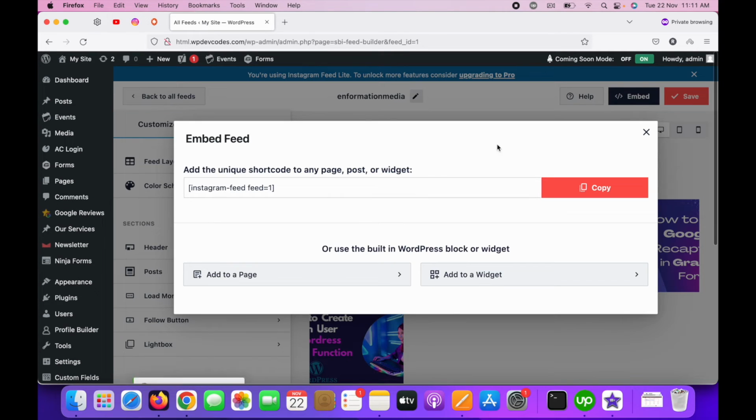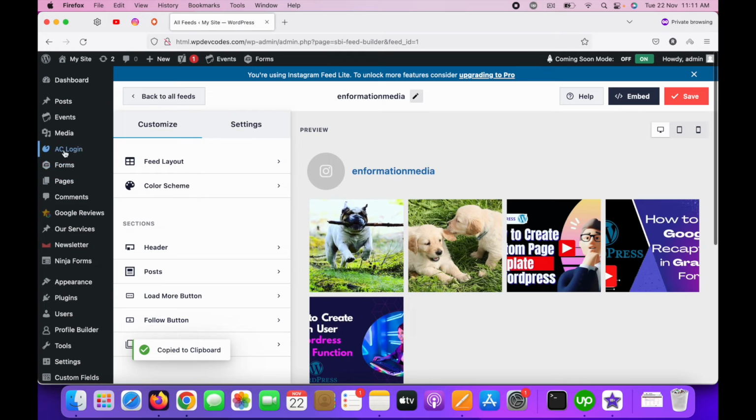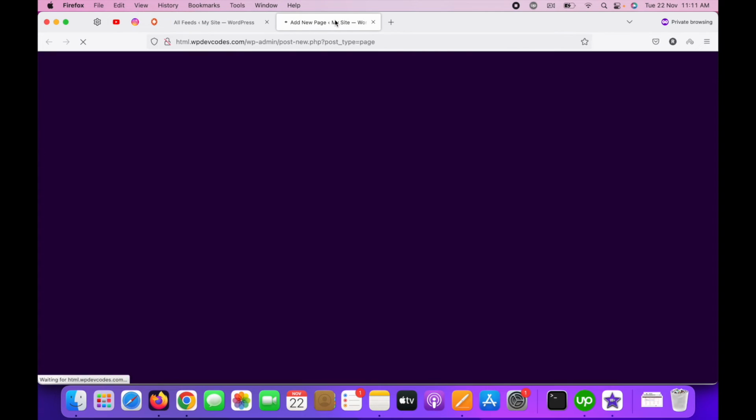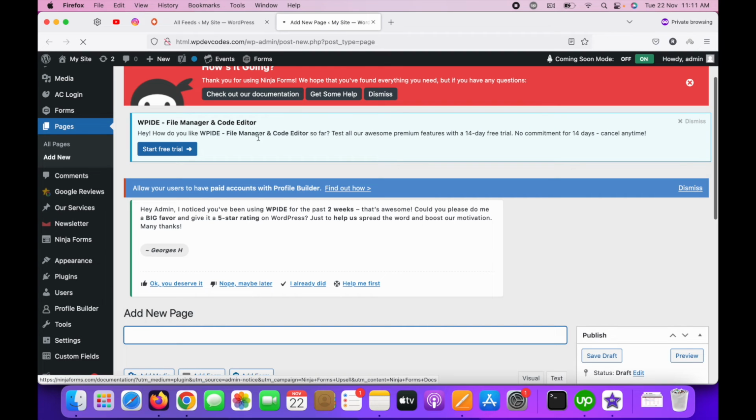Just click on short code, just copy and go to your WordPress. Just copy the short code and you can create a page or wherever you want to display the Instagram feed. You just need to place your short code. So now we are going to create a page first.